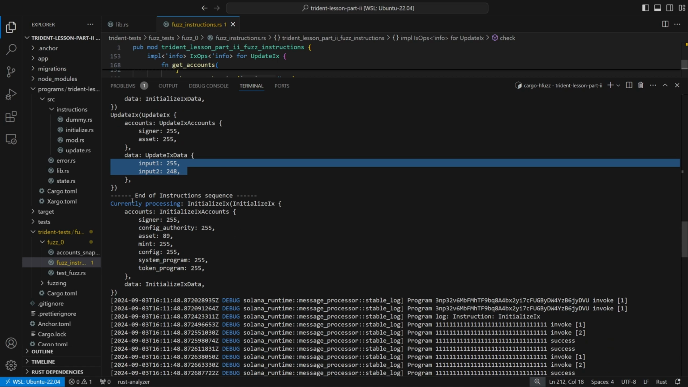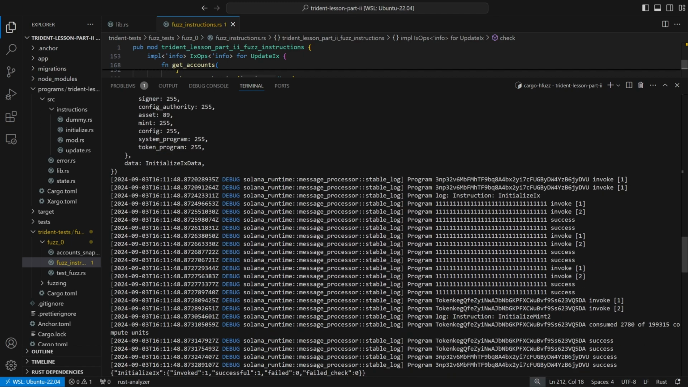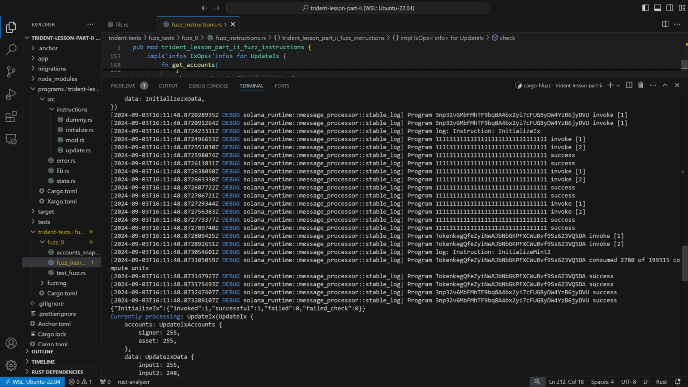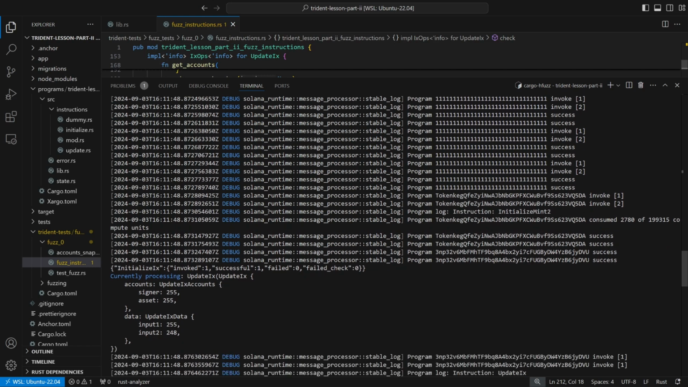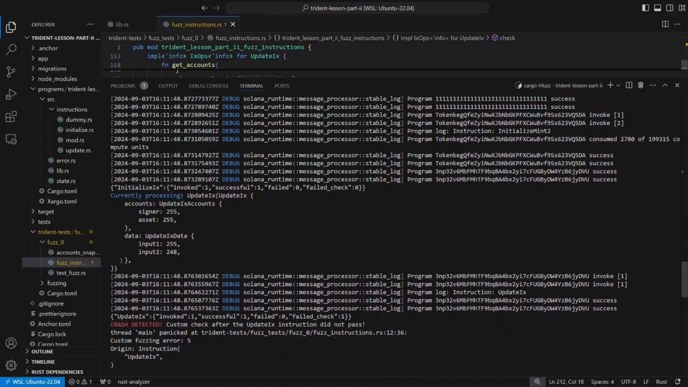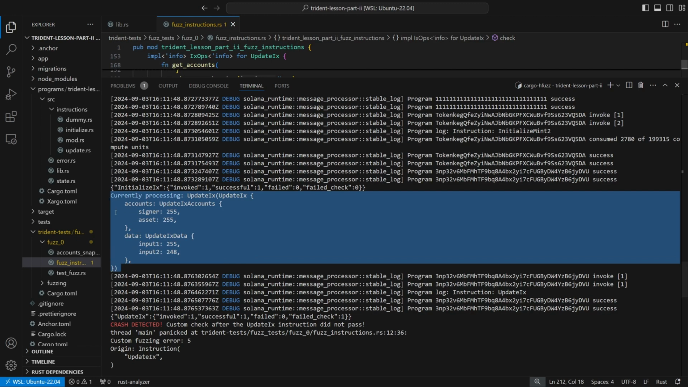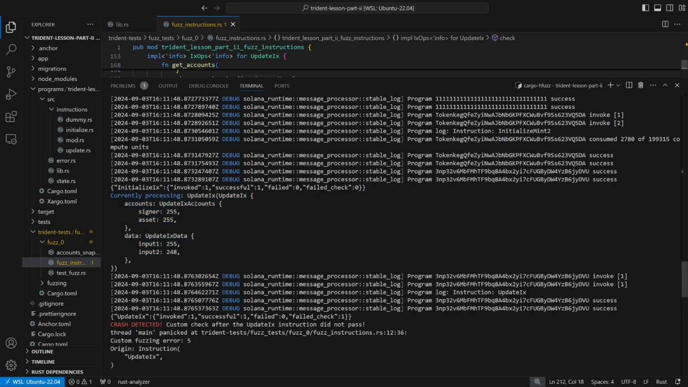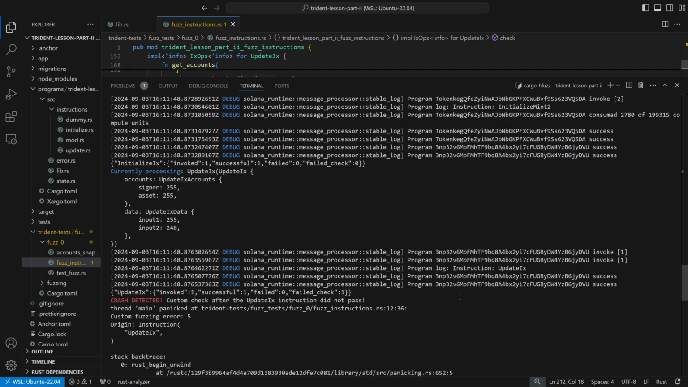Firstly, the instruction currently being processed was the initialize. You can see the Solana logs here. You can check the output. You can also print something to the logs using the message macro within your Solana program and check it here, just for, let's say, debugging purposes. And then the next instruction that was processed was the update, as I said, with these two numbers. Again, you can see the logs.